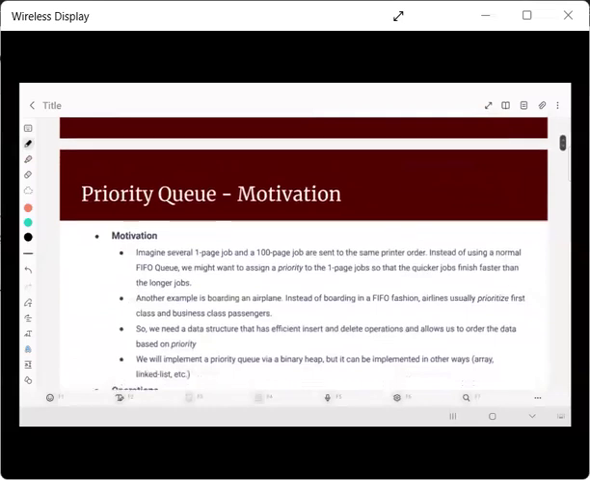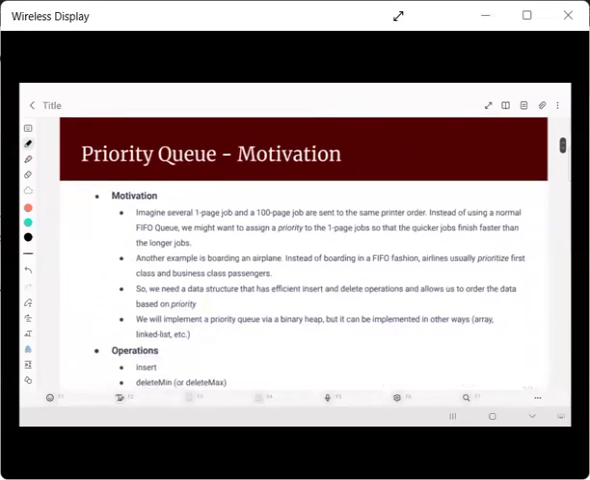Okay, so the priority queue. A priority queue is essentially an abstract data type. That means that we can implement it in different ways. And in the lectures, you saw insertion sort and selection sort being used to implement priority queues.